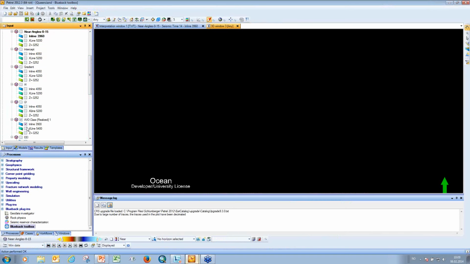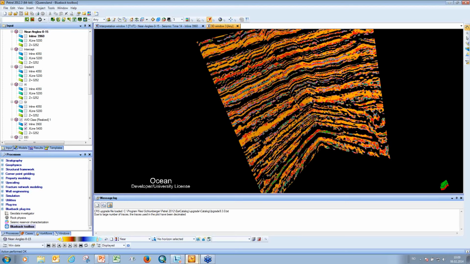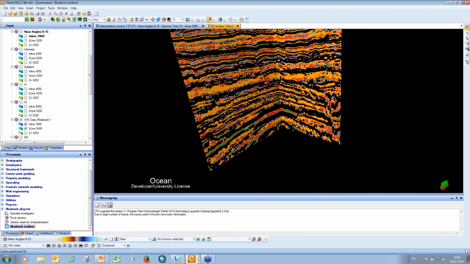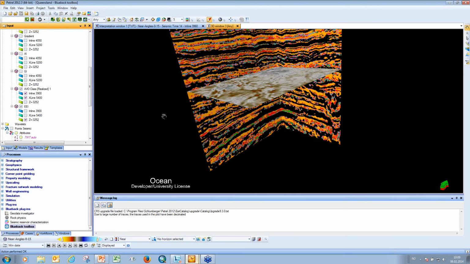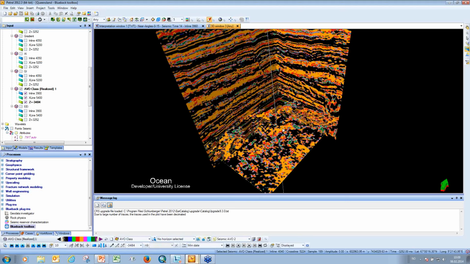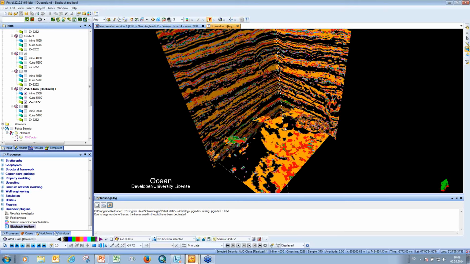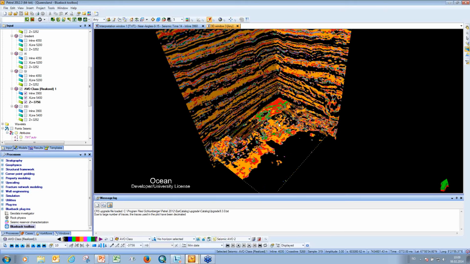So here I can see my AVO cube like so, and here I can have a consistent response across the bottom of the seismic, which becomes much more apparent if I show something in the time slice like so, and here I can see a nice consistent response across the bottom of the reservoir.